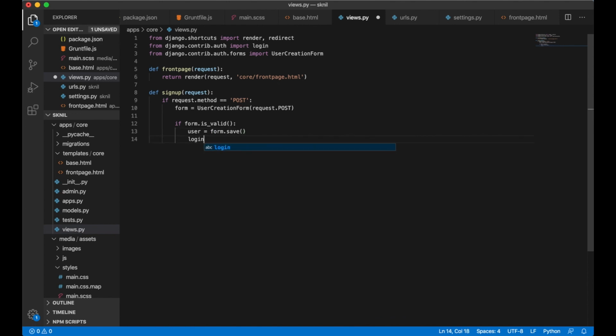Below here, I log in the user, passing in the request and the user we just created. Then I redirect the user to the front page, like that. Or we can say frontpage to redirect to the front page view. Below here, I create the form instance if the method is get, UserCreationForm, and that's just empty like this.